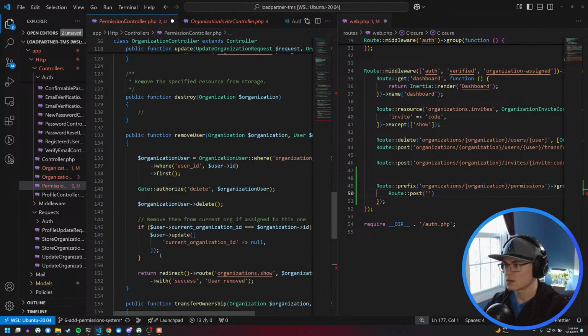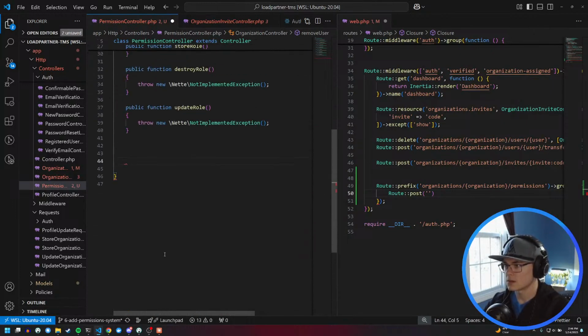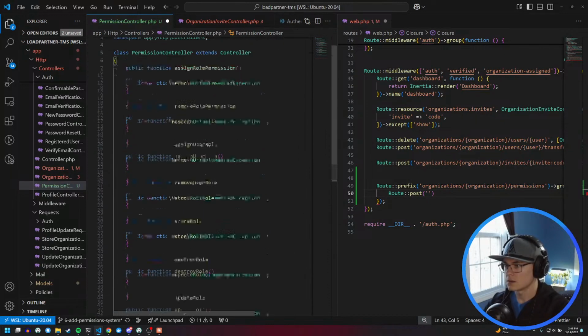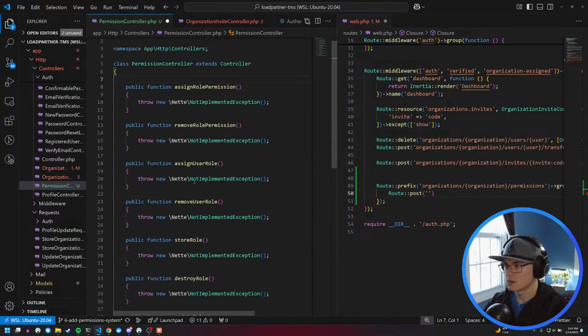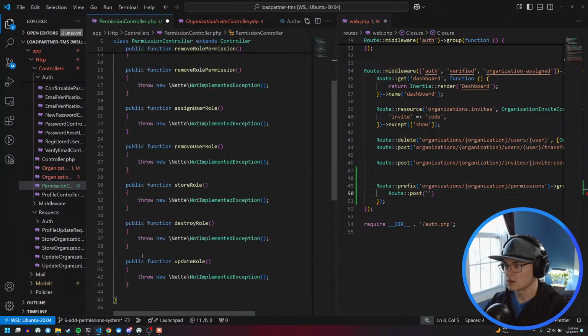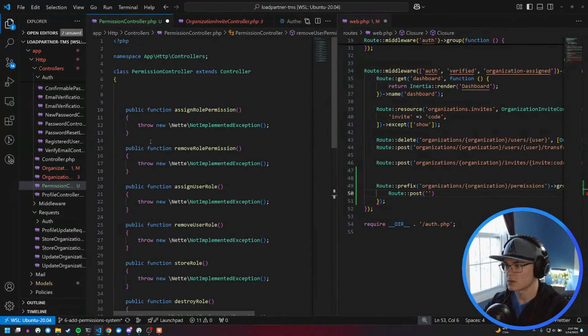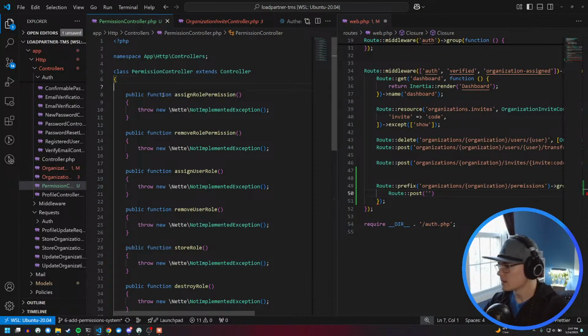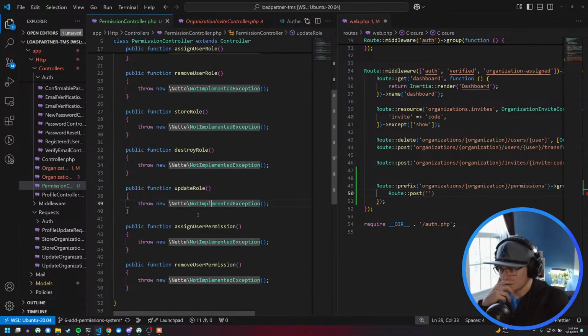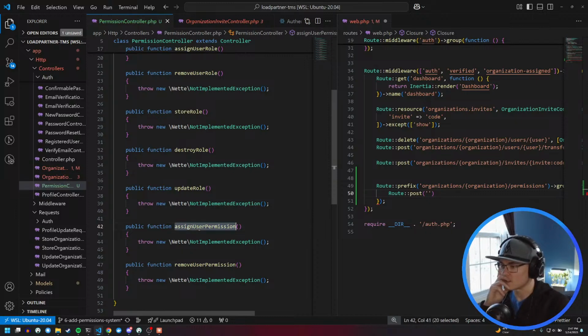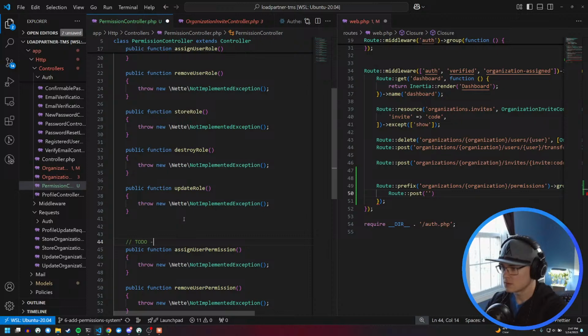Wait. What the heck? How did that even, what just happened there? Cut. Paste. That was weird. Okay, so yeah, assign user permission. We're going to leave these off for now. Here with the user manage page.